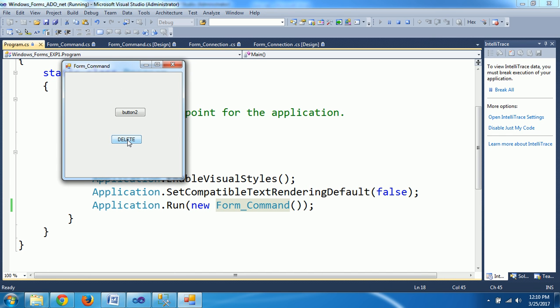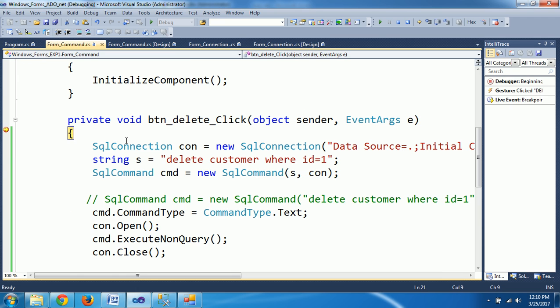In delete I have written corner. On clicking the delete, the scheme is to delete. F11. My data was in yes. Now come to go to command.